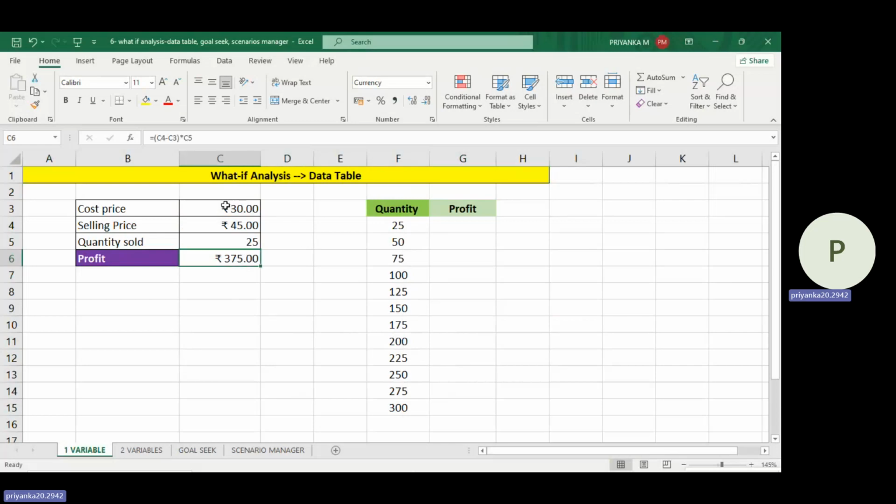So this is going to be our profit. If our cost price is 30, and we sell it for 45, and the quantity sold is 25, then it is going to be 375. But let us consider that I have to find the possibilities if it is going to be 50, 75, or any number of quantities. I've just taken these numbers as possible quantities, and every time I would have to multiply and find the values.